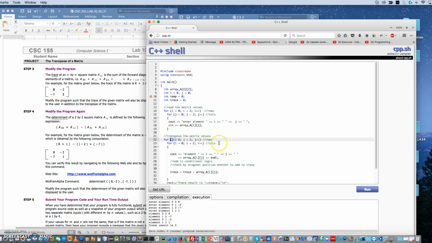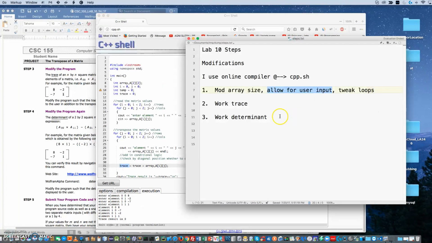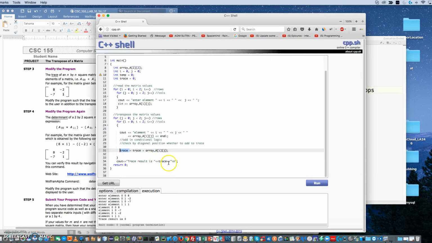Now notice this transposed it obviously here from what the original positional logic was. So I could take advantage of that, and I could then check with an if statement, yeah? And see if I am going to, at the diagonal point, add the I and J position value to trace. That's the key.